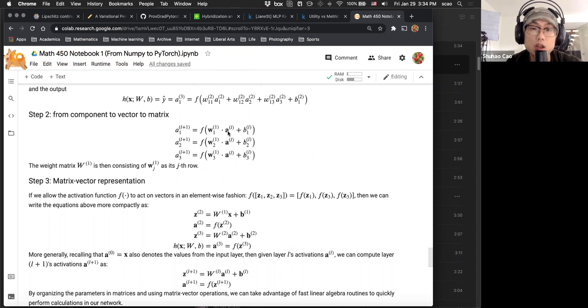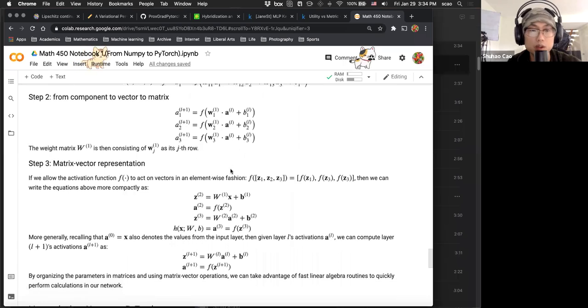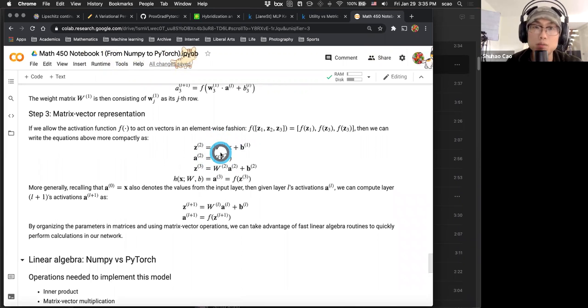As we can see, this A superscript L is the Lth layer's output. So we multiply with all these weight vectors, it is as if we multiply with a big matrix. This is the first row, multiplied with the first column, which is this AL, and this is the second row, multiplied with AL, which is a column vector. And this is the third row of our weight matrix, multiplied with the column vector, okay?